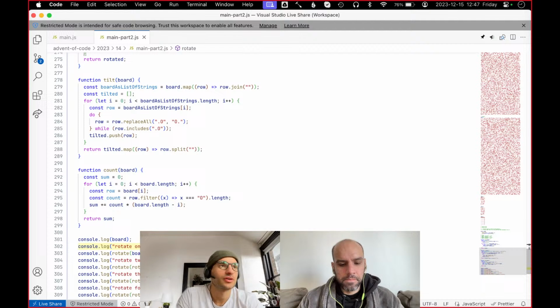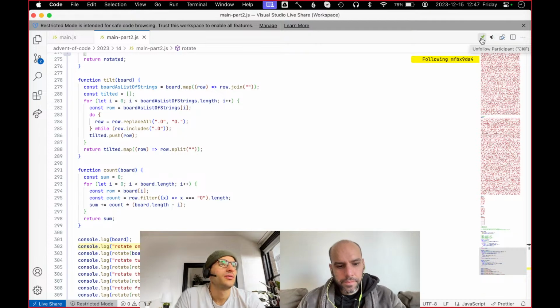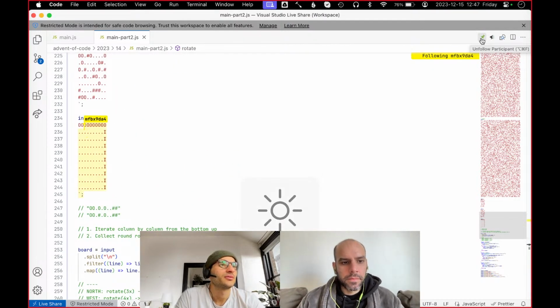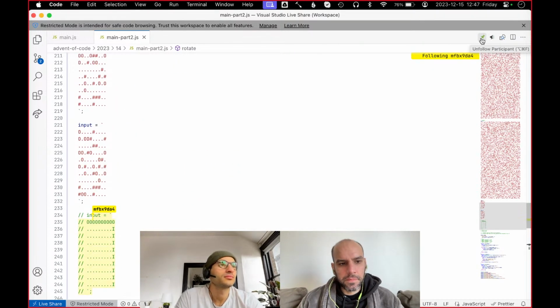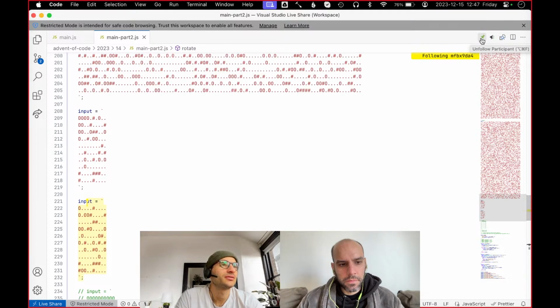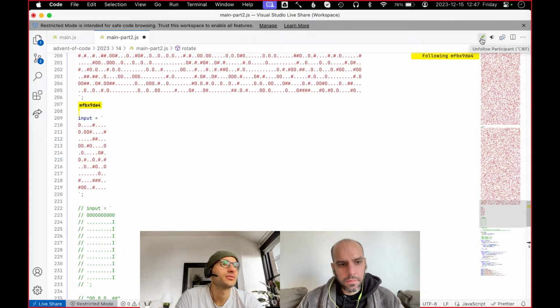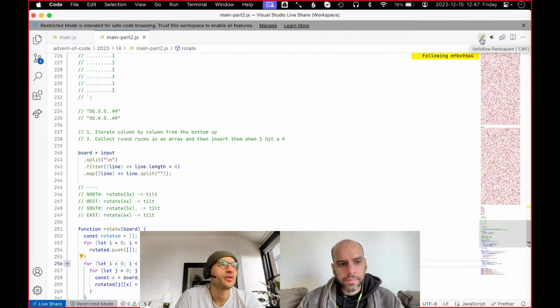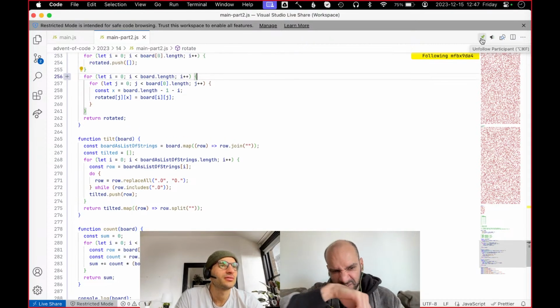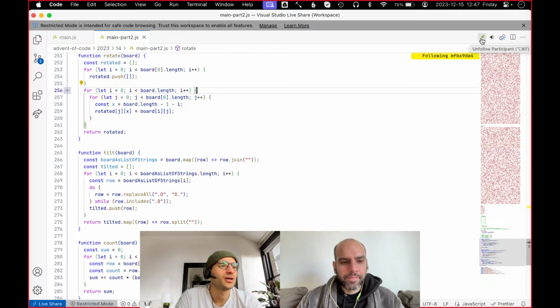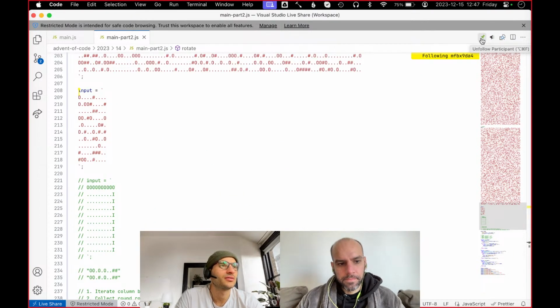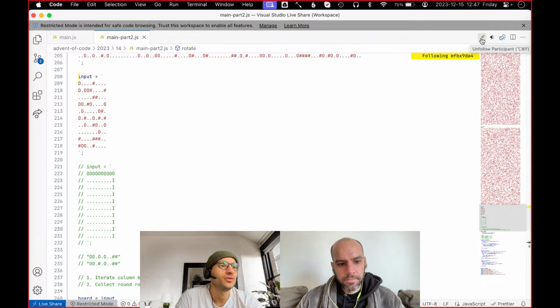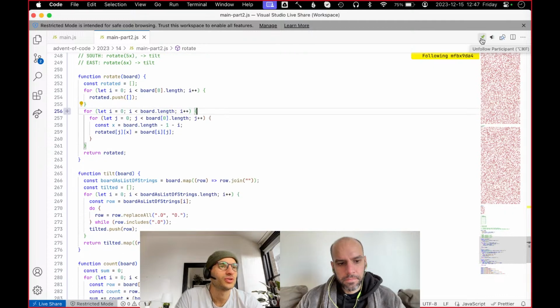Let me just bring this up here and have a look. So the first thing we need is this input, not this one. Is this the source input or is this the rotated? Yeah, so we don't want this one. Fine. So we want to first rotate it so that it's north, right? So that we can do the north rotation.